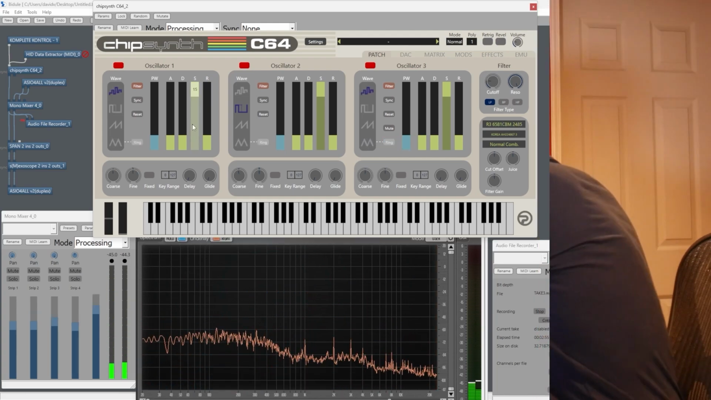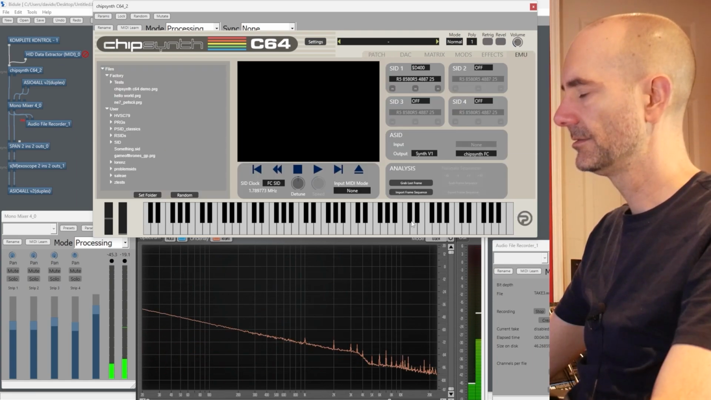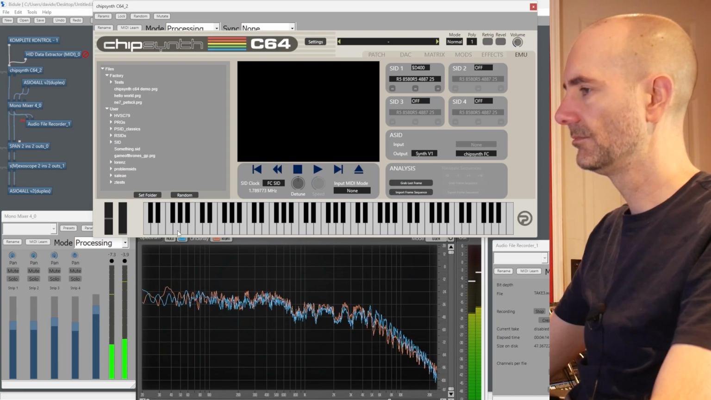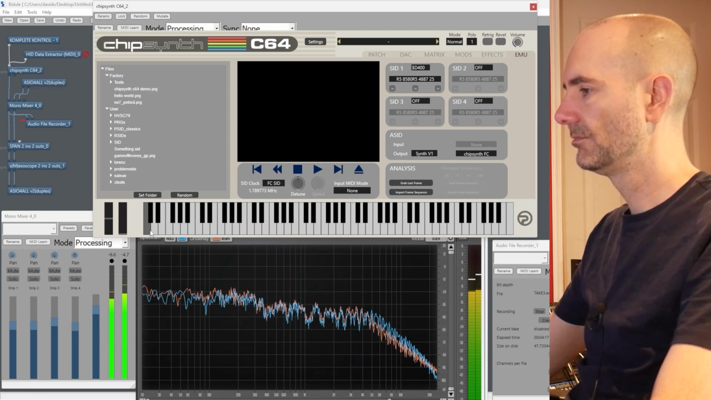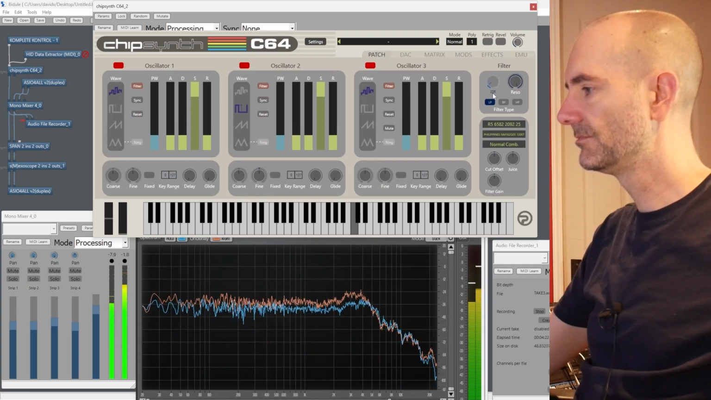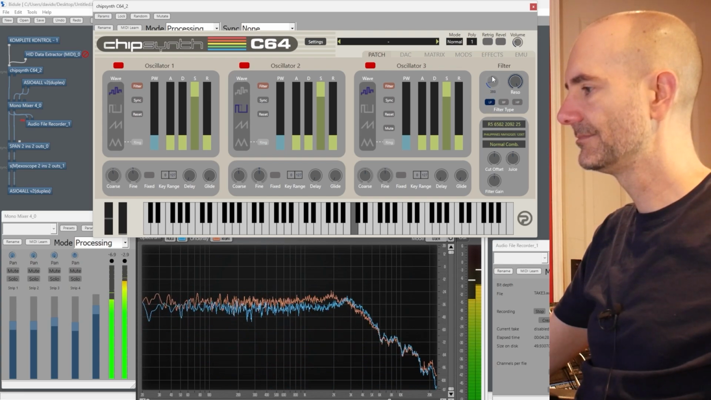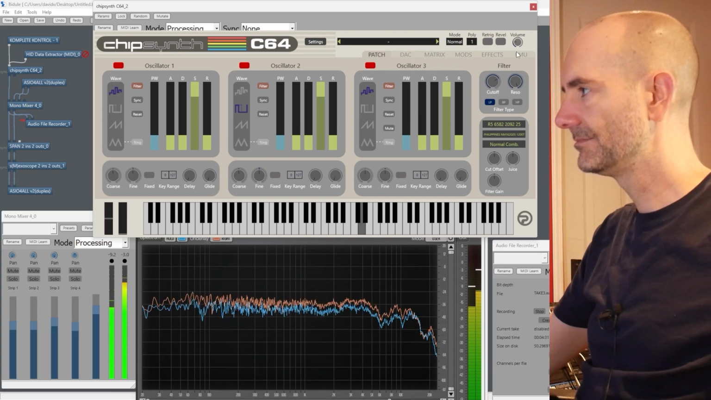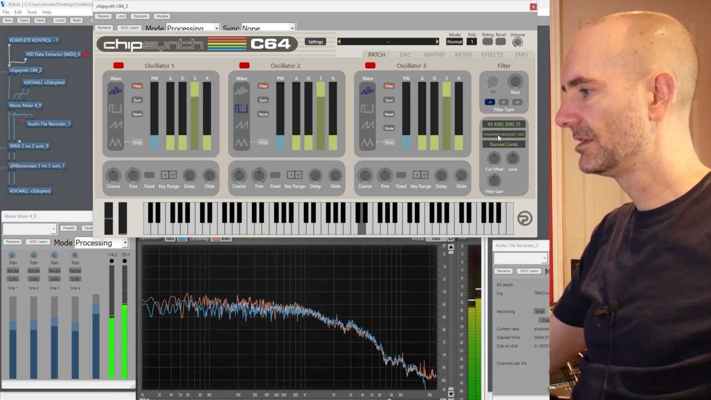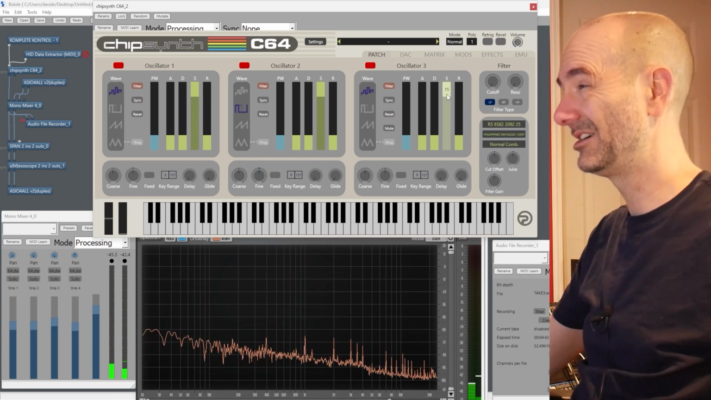Not too bad, not too bad. Let's try the other one. Refresh device list. It's pretty similar, isn't it? Let's whack the filter a bit. Like, it completely dies. See, the 8580 doesn't distort at all.